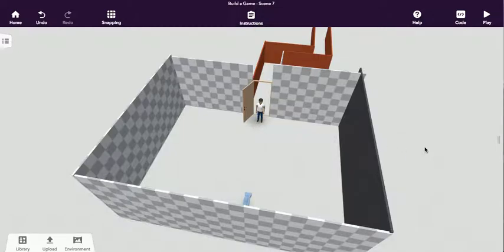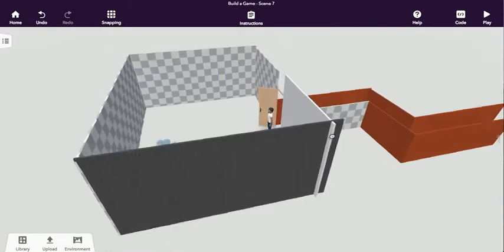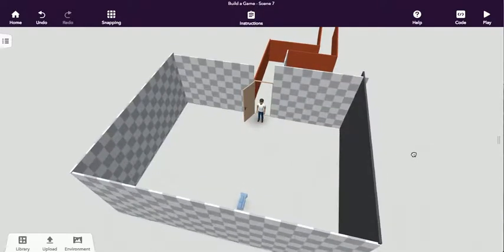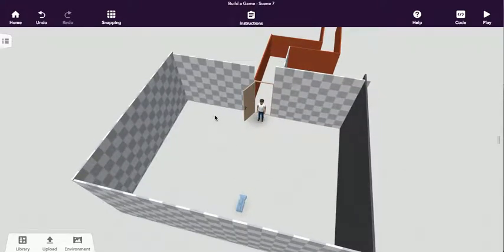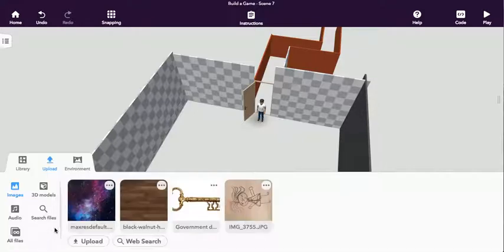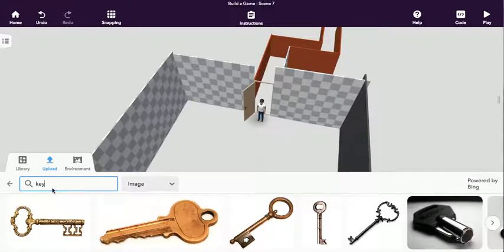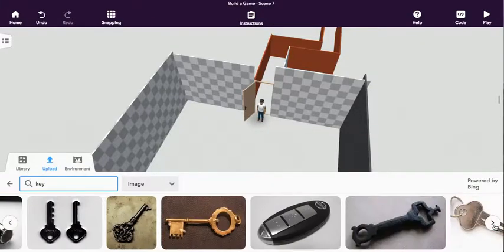Okay, welcome back. We are going to be working with variables now. But before we do that, we need to bring a key into this room and we need to hide the key behind something. So, what I thought might be kind of fun is just click on Upload and click on Web Search, and you can see I've already looked up key. So, there's like a lot of different keys you can choose from.